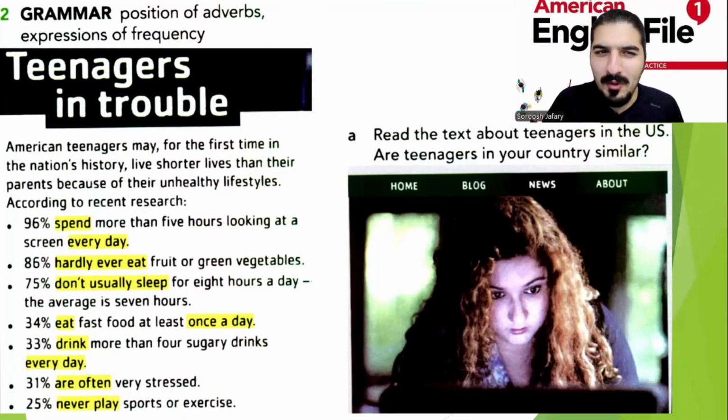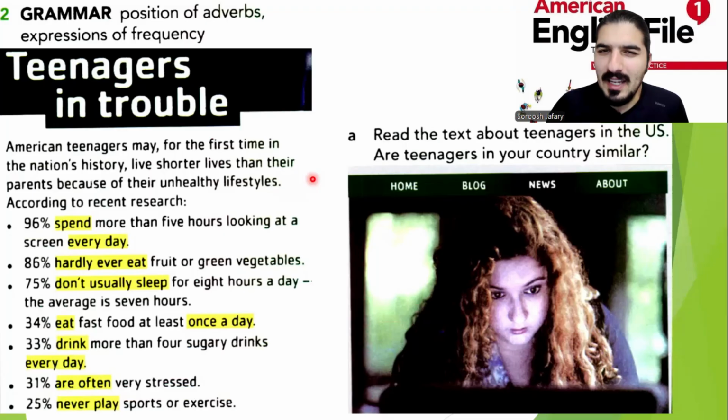Teenagers in trouble. And you may say, what does this mean? Well, read this text. It's about teenagers in the US. And tell me, are teenagers in your country similar? Take your time, read it. I'll be right here, waiting for you. A few moments later. Great.